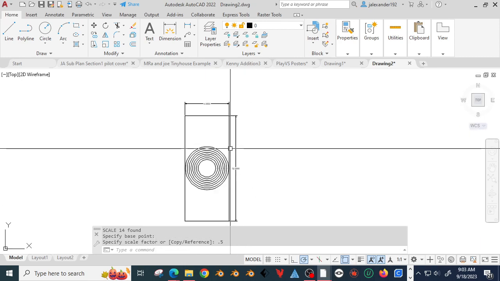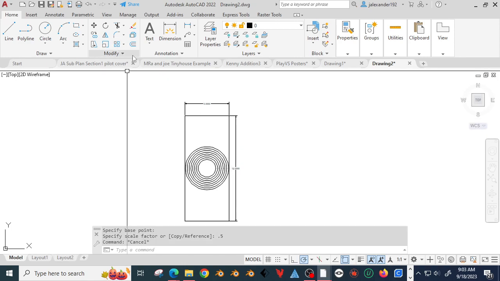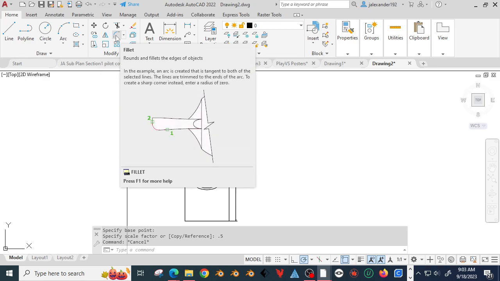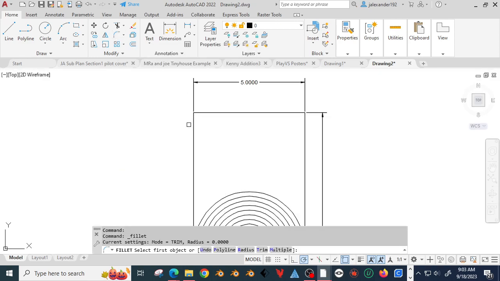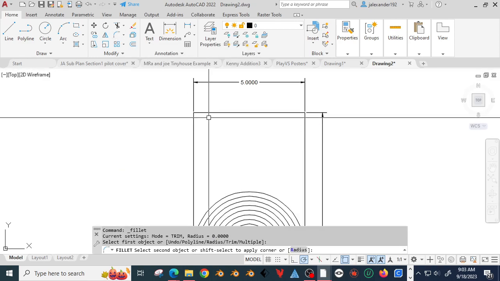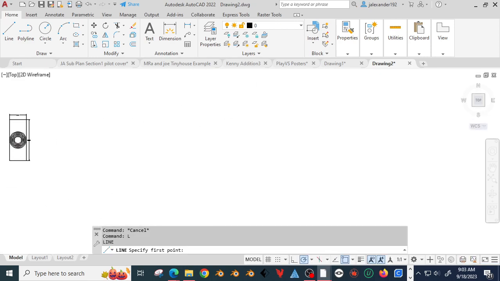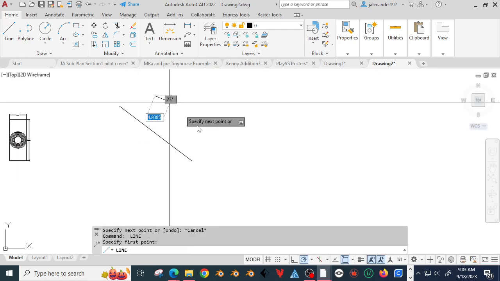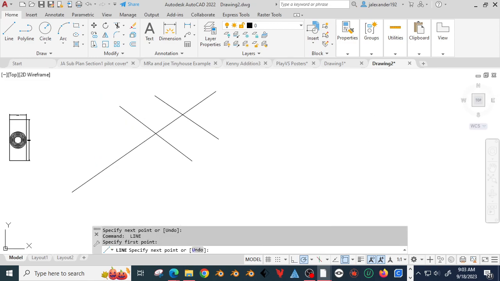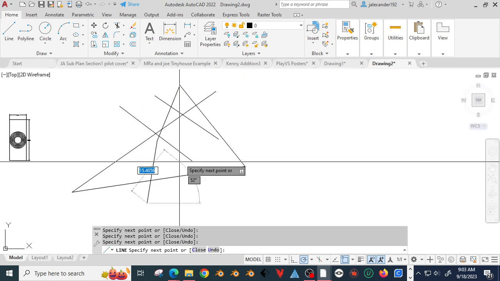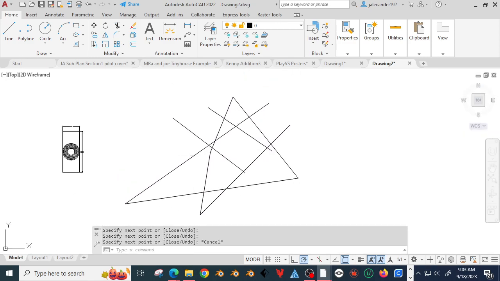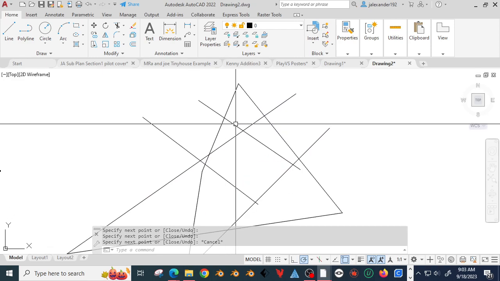It's a lot. So I'm almost done. There's one more thing that I just want to show. Well, fillet. If I drew a bunch of crazy lines out in space here, this is going to be really good for cleaning up your lines.